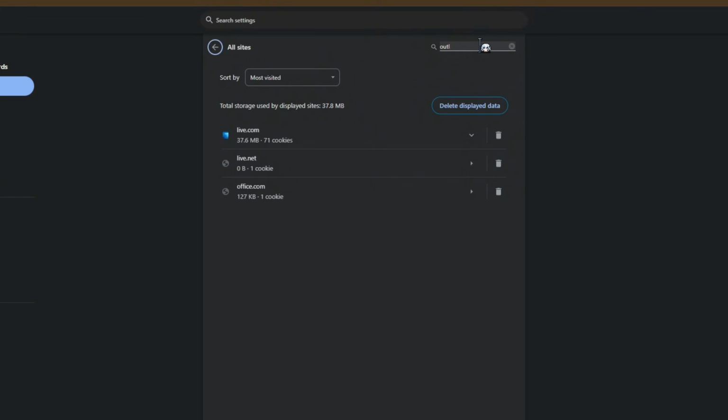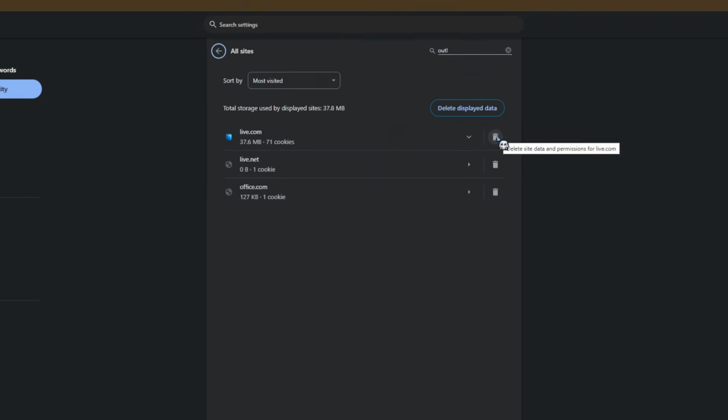Outlook. This will reveal all cache files related to Outlook. So simply delete everything, click on every single one of them, and then delete all of the cache files.